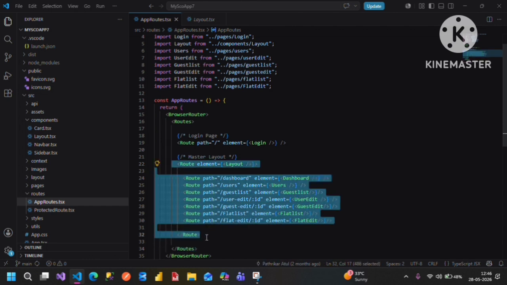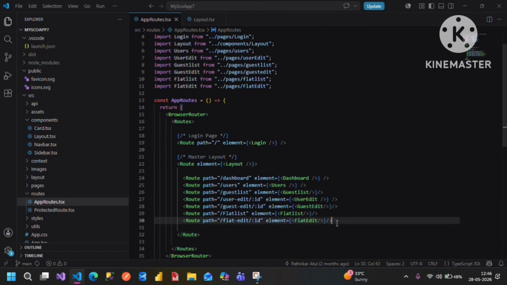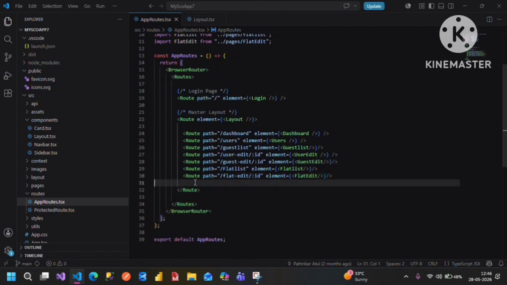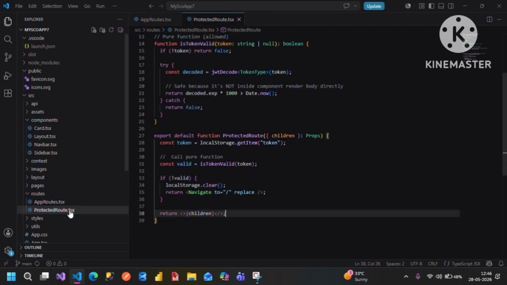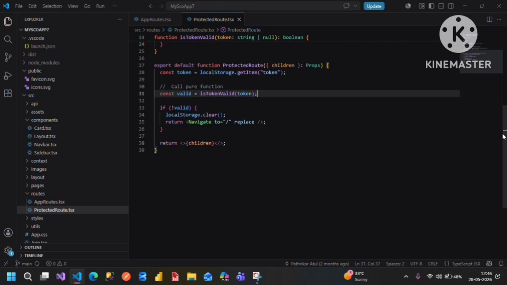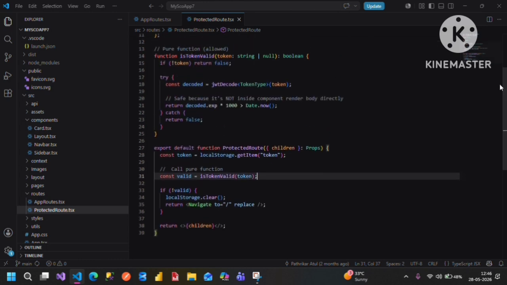Okay, so now again I am going to the route config, and we have registered other pages. It's mandatory to register our pages in these app routes. If you have created any new page and you forget to add it in this route part, and you try to access that page from the browser, the browser will throw an error like 404 page not found or something. Okay, and we also created a protected route. I will show you this.